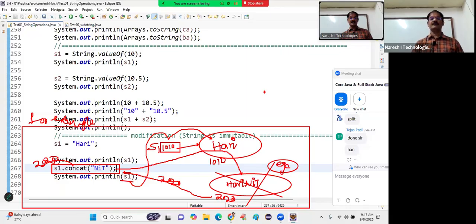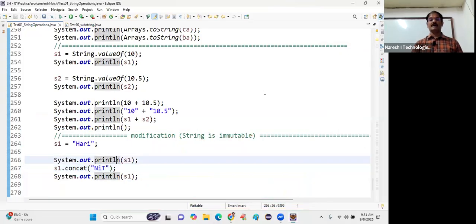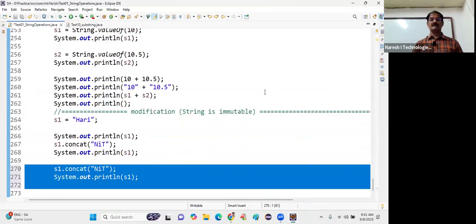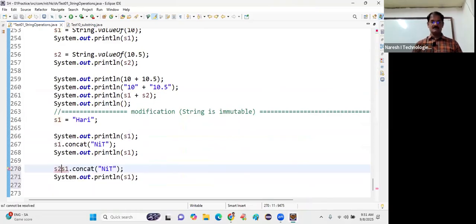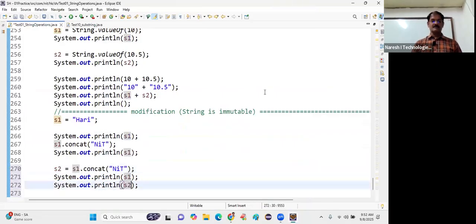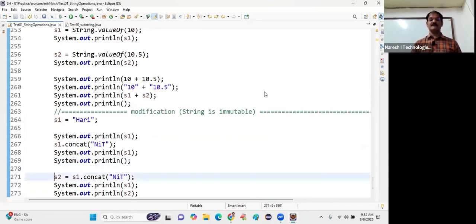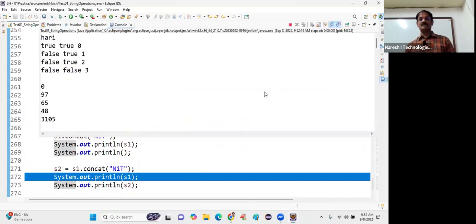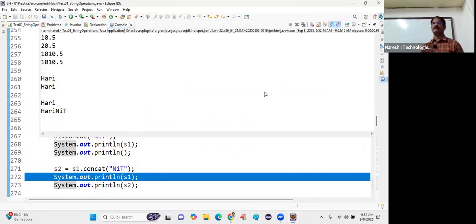Now tell me, if I want the result, then what to do? I have to assign this method call to a variable: s2 equal to s1 dot concat of NIT. Now I'm printing s1 and printing s2. Now tell me what output we get in s1 and s2. S1, any change? No. It is still pointing to Hari. S2 is pointing to Hari NIT.